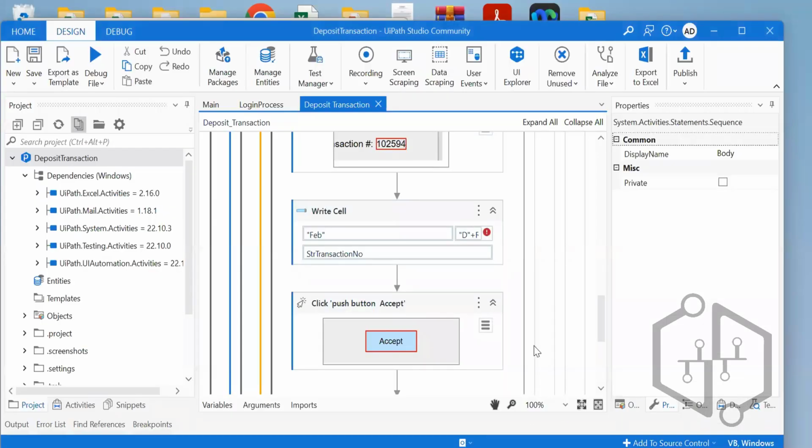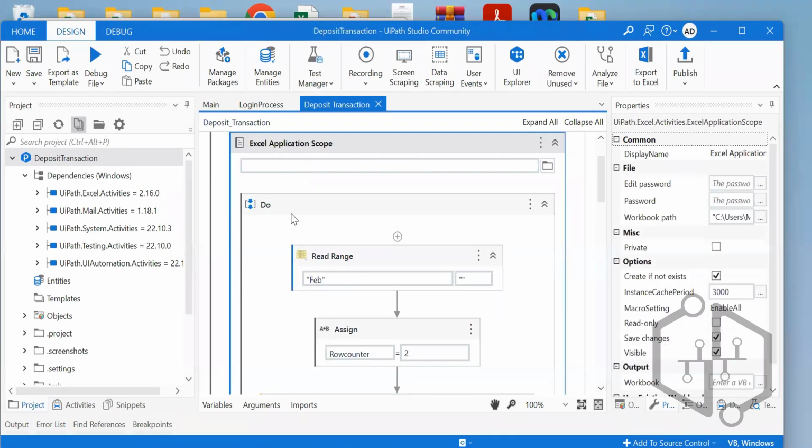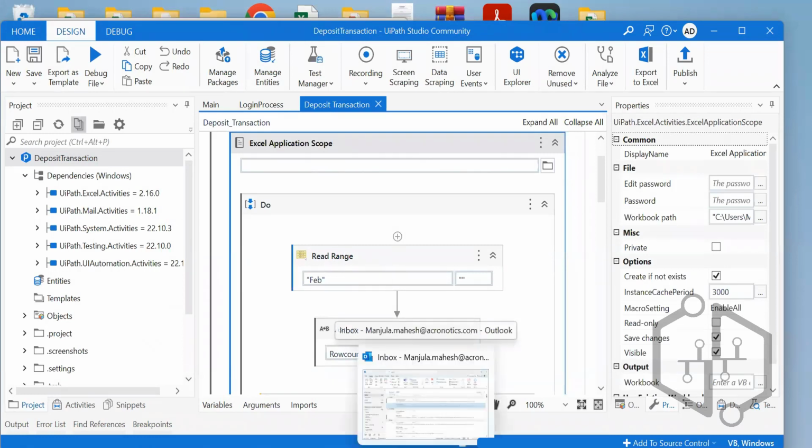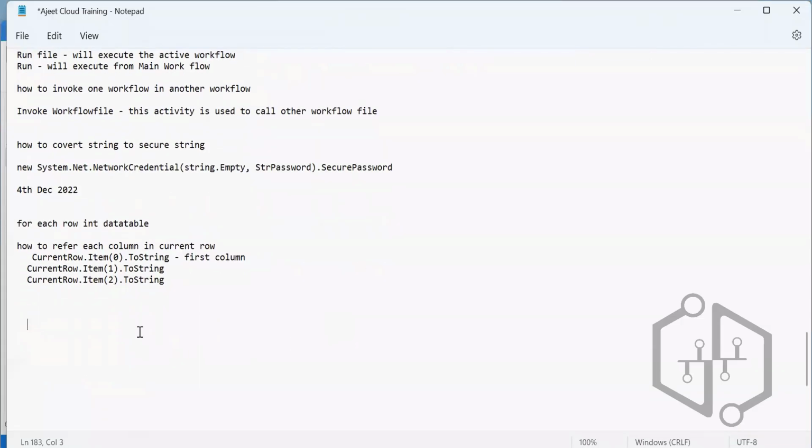Okay, got it, Ajit. So again, let me explain. First, I open my Excel application scope. I'm reading a range of data. What is the purpose of this activity? What is this activity for, Ajit? To open the Excel file. Yeah. Okay, then what am I doing?